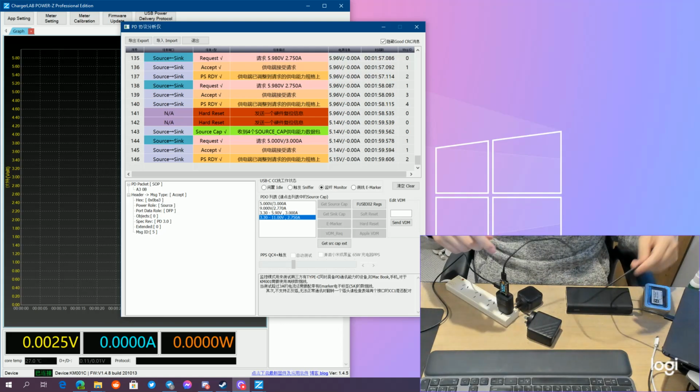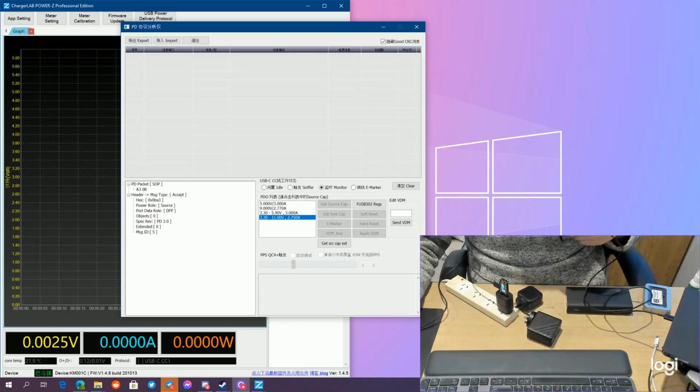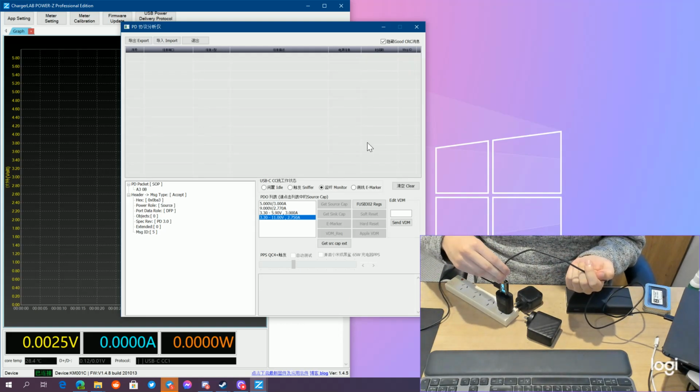Okay, well, apparently this isn't charging. Give me a sec. Hey, sorry about that. I reset everything and it's working now. I'm not sure why.